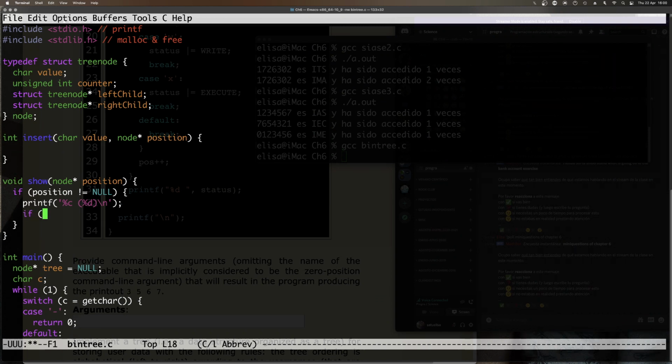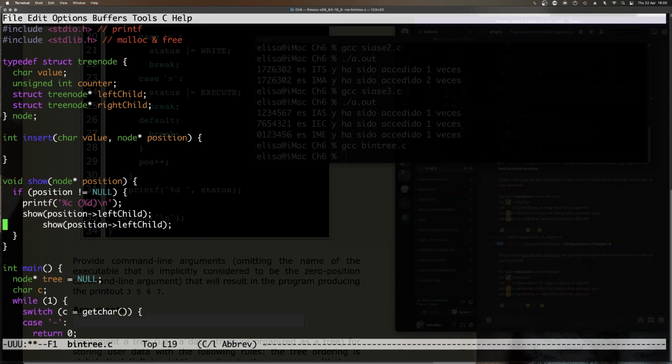So if left child to this position isn't null, we would print it. But since we're already checking if position is null, it's much easier just to recursively say that let's show these position's left child. And let's also show these position's right child.